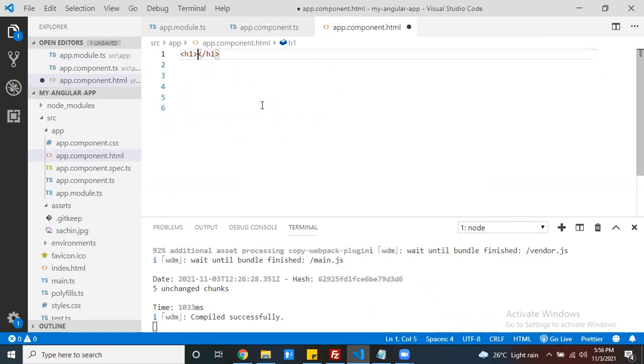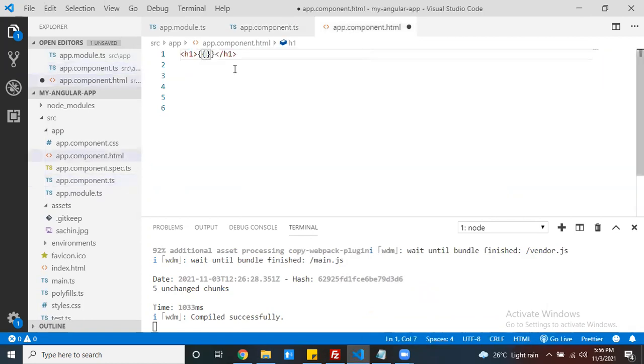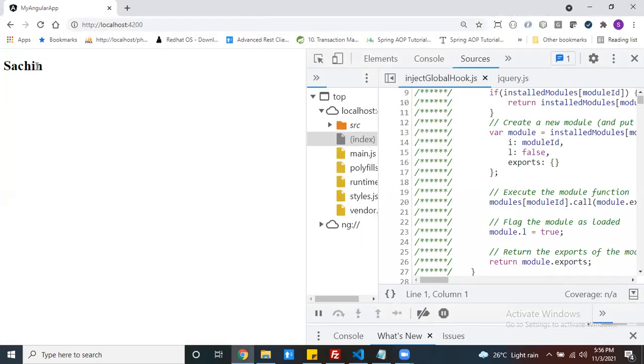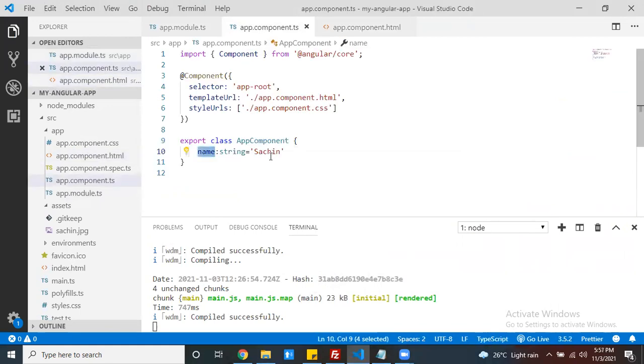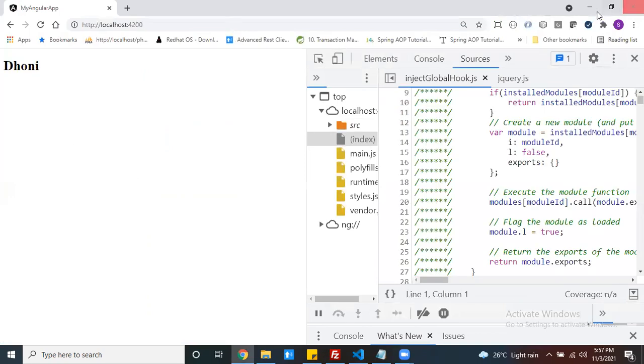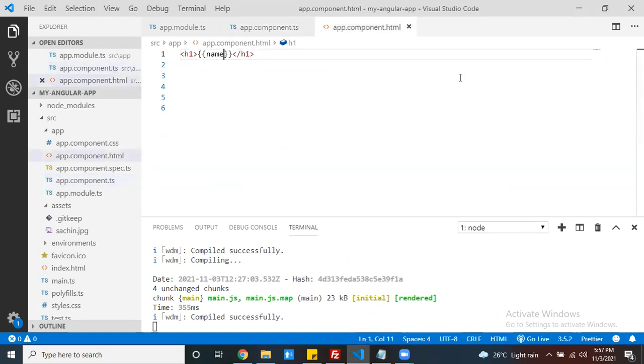What does the interpolation syntax look like? It is a set of curly braces. Just put the braces, and in between, mention the data variable. Where is my data? That data is inside my component, held by my variable called name. That name you can mention here. This is the way interpolation works. Now say this session is going to be displayed here. If you want to check whether it really changes, for example, make the value Dhoni. Now come here, and Dhoni should be displayed here. So interpolation is a one-way data binding. The data is going from component to your view. We bind it by using a set of curly braces. This is string interpolation.